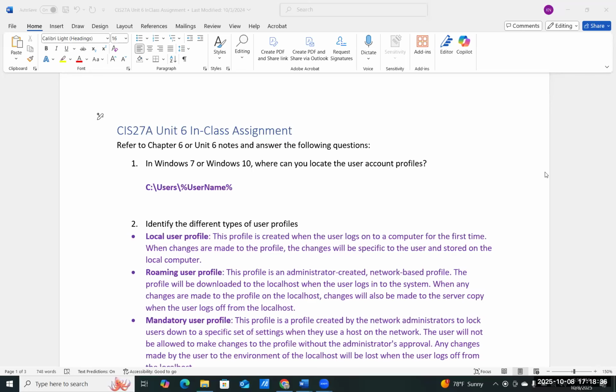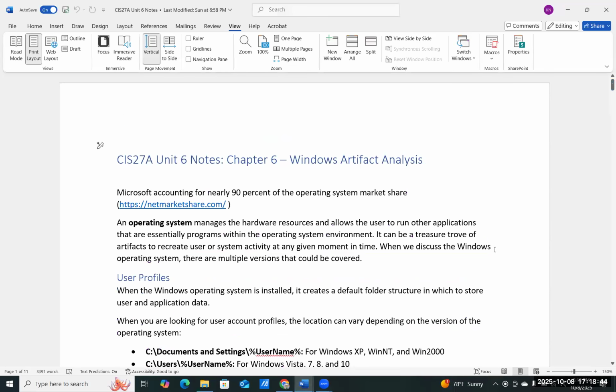Okay, so this week we're going to talk about mostly Windows forensics. In some schools, Windows forensics is its own course. But we want to go a little bit in depth on what you should do when you're looking at an image that is a Windows system, right?